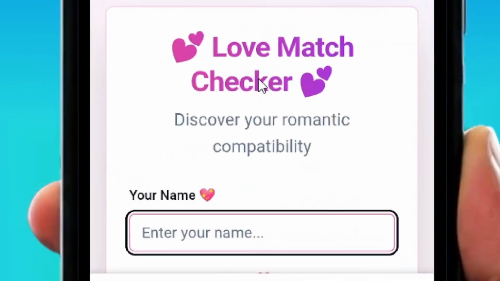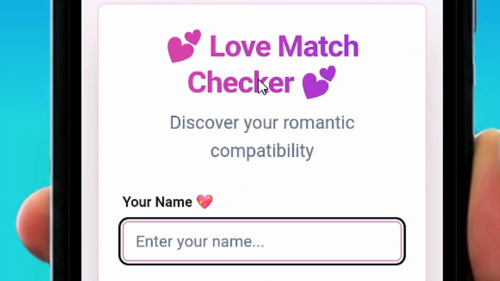How to build an AI app with no code. So I was able to build this app without writing a single line of code.